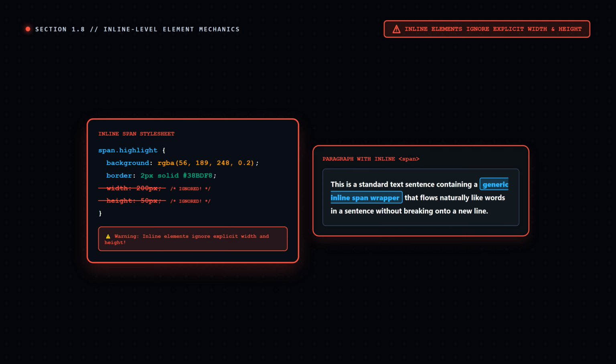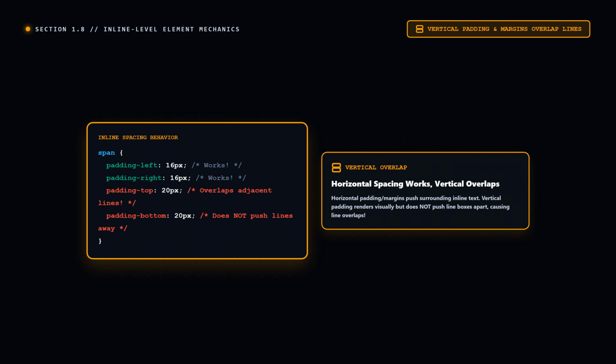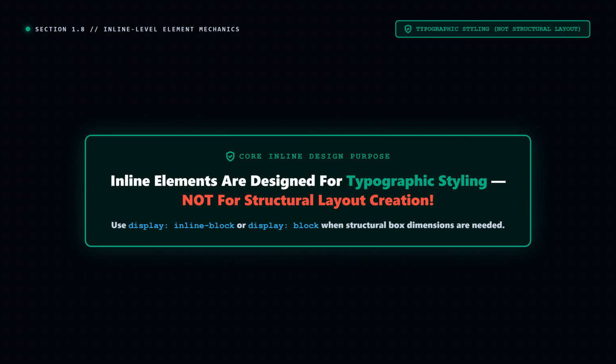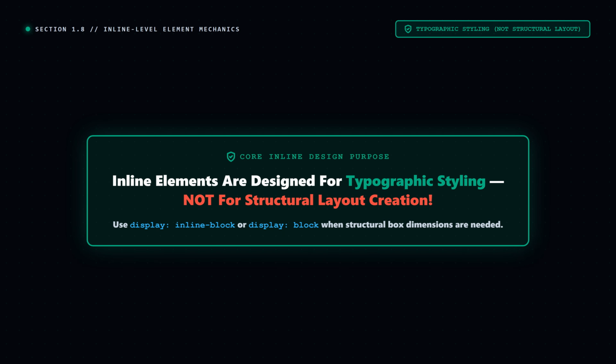But here's a critical point. Inline elements ignore explicit width and height declarations. The box's dimensions are entirely determined by the content and the line height. Padding and margins work horizontally, but vertical padding and margins on inline elements don't push other lines away in the same way block elements do. They can overlap adjacent lines. Inline elements are designed for typographic styling, not for structural layout.